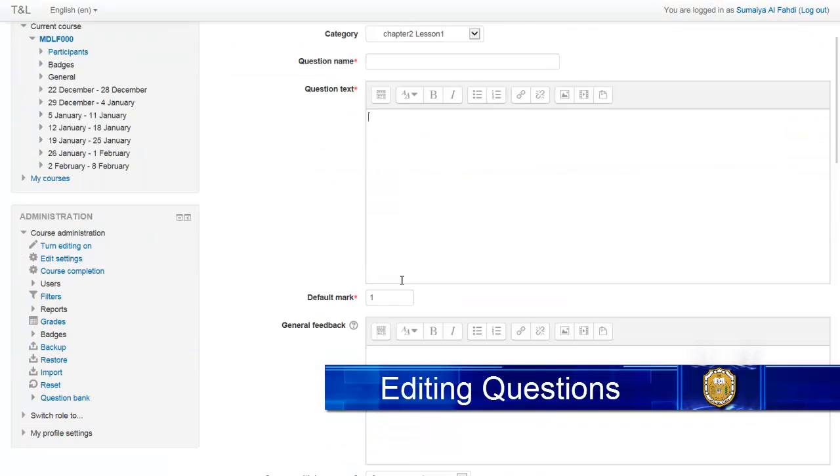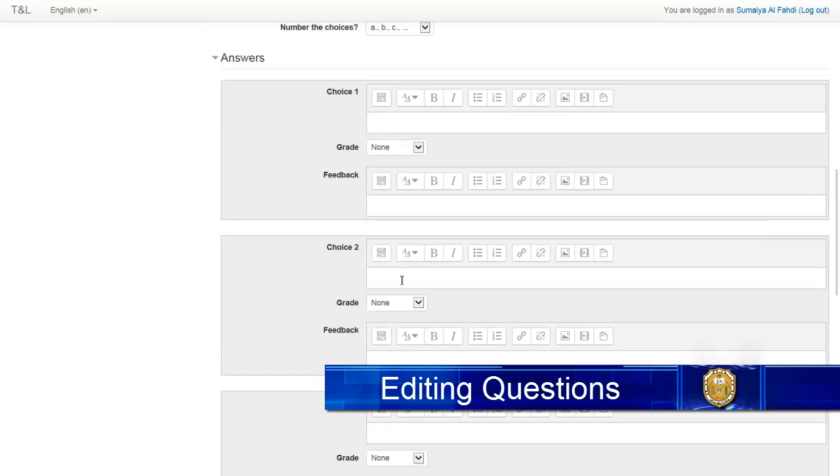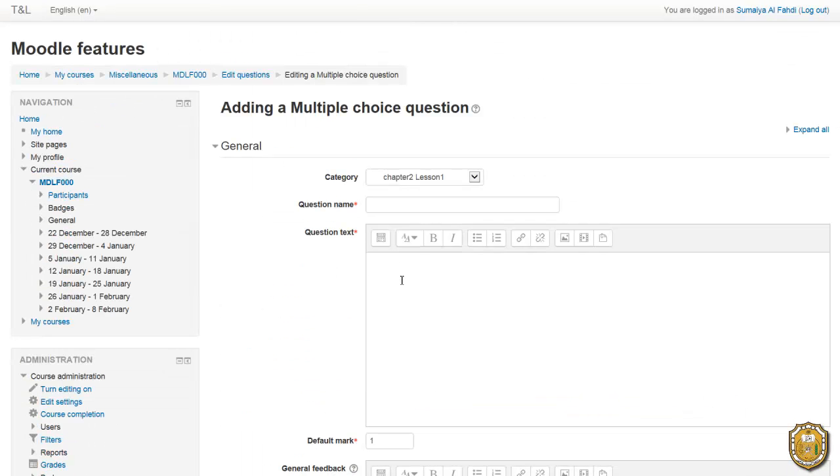This is the editing page for the multiple choice question. You can still change the category here if you haven't chosen the right one before. Name the question. This name will be seen only by the teacher to make it easier when editing and reviewing the question, as well as when building a quiz and choosing questions. Therefore, write a meaningful name for it so that it is easy for you to identify.